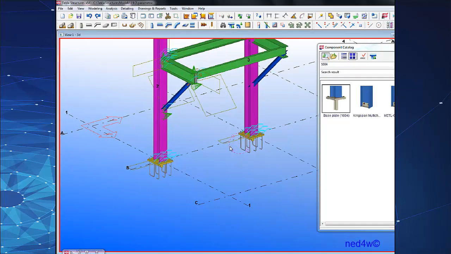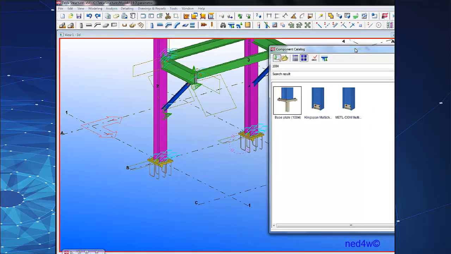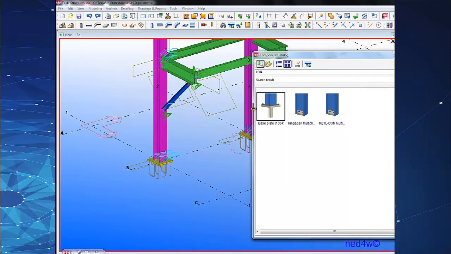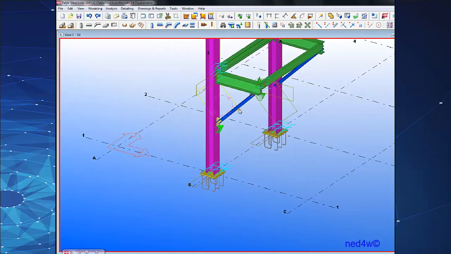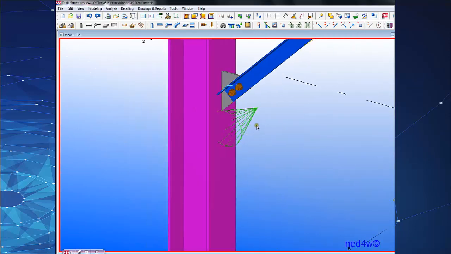Clear? Okay, clear? So let's go to the next one. Actually, after explaining the first one, the next thing is the same. Okay, now look at this one. Notice this one.